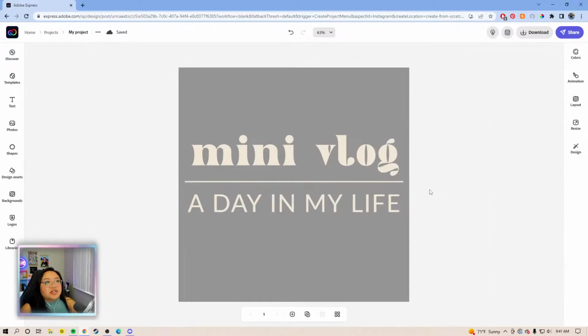And then also on Instagram Reels and stories too, I believe, you can adjust the time of the sticker. So if you don't want it on the whole time, you can change when you want it on and when you want it off.